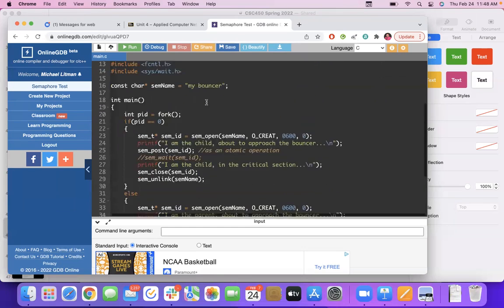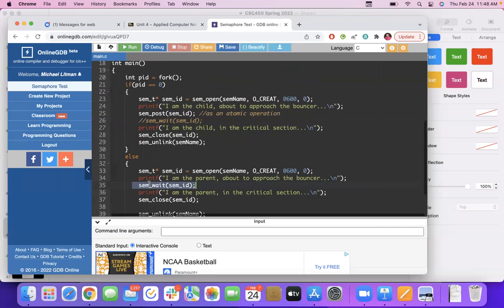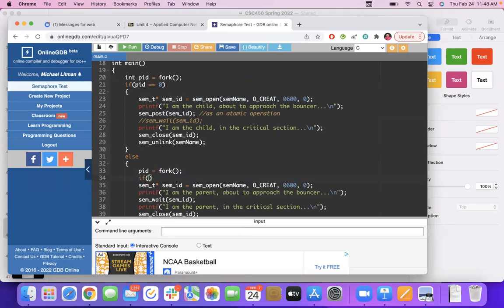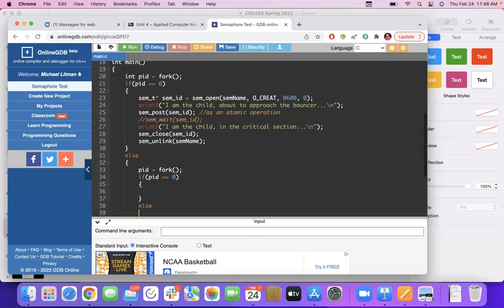All right, so what we need to do is create two child IDs. So we'll have our first child. If I'm the parent, we're going to go ahead and create a second child. All right, and what do the children do? The children are going to try to count. And then we'll go ahead and just do an else.